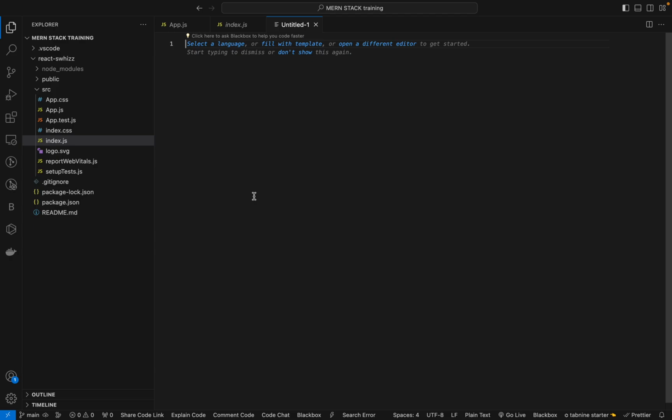Is React in JavaScript or TypeScript? React can be developed in JavaScript and also TypeScript. There is not much difference between JavaScript and TypeScript at all.